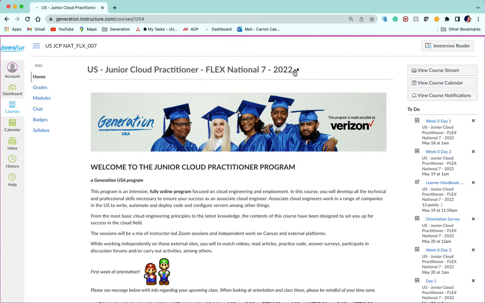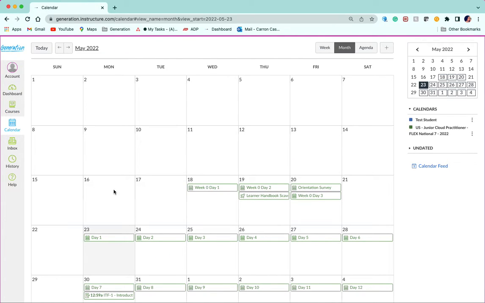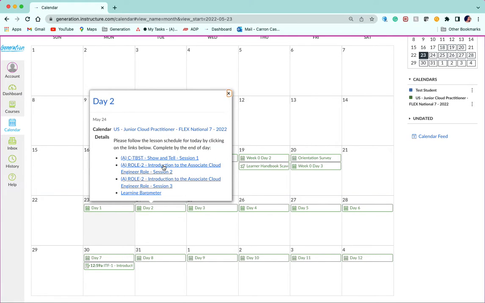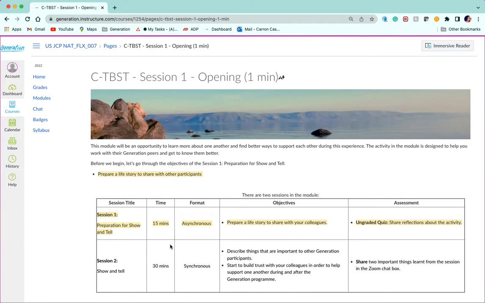May 24th, 2022. So you're going to go to calendar, and tomorrow will be an asynchronous day, so we're going to day 2. You see under day 2 we have show and tell, we have introduction to associate cloud engineer, introduction to associate cloud engineer, and learning barometer. So let's go ahead and click on here, and I'm going to show you how to navigate through as well as what you need to do for the assignment.